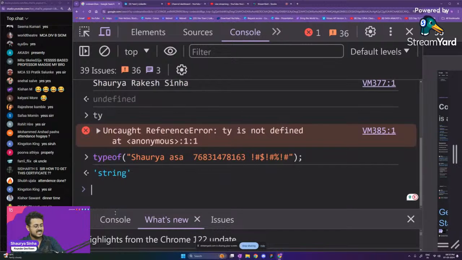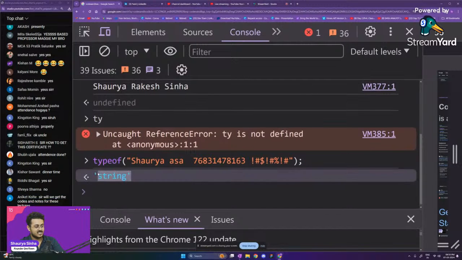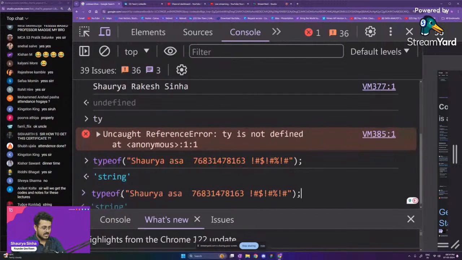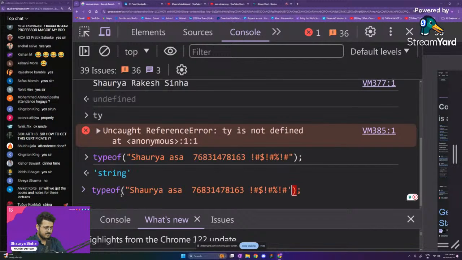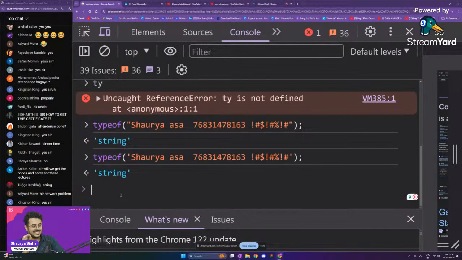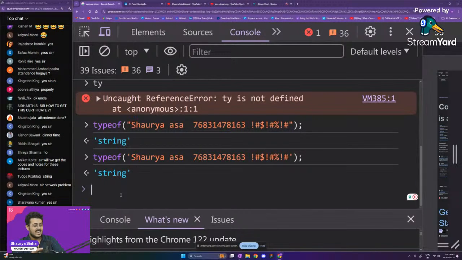As you can see, this is shown to us as a string. Let's do that once again, this time using a single quotation mark. It is still a string. So you can create a string using both double quotation marks as well as single quotation marks.